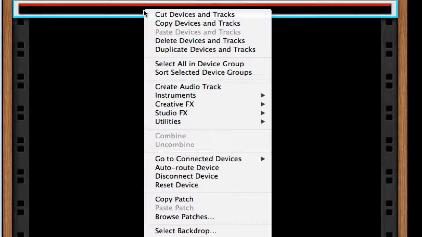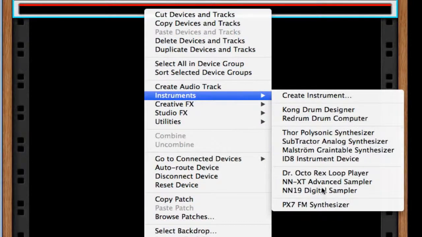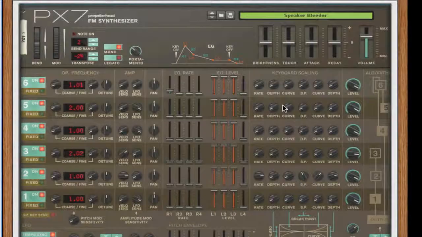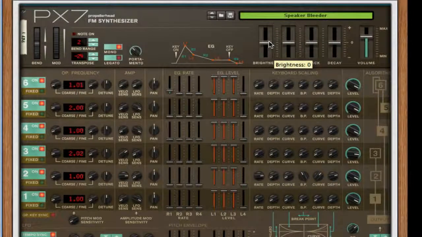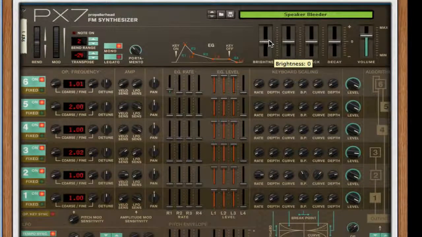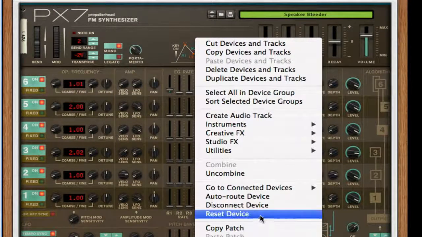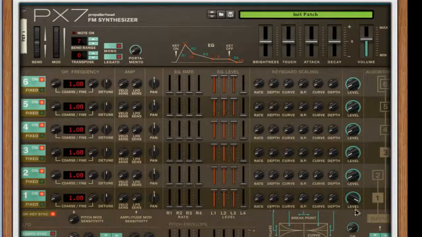Okay. So the first thing we want to do is create a PX7 synthesizer. Now I'm going to show you how to create this wonderful new synth. So I'm going to right click it and set reset device. I'm going to make my feedback be 5. I'm going to set my algorithm to 10.